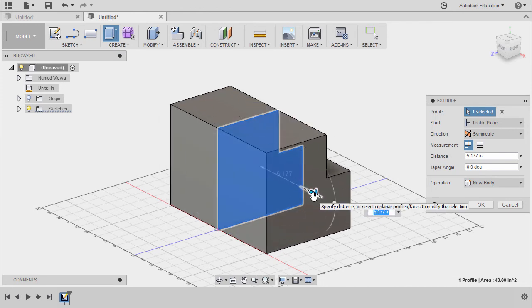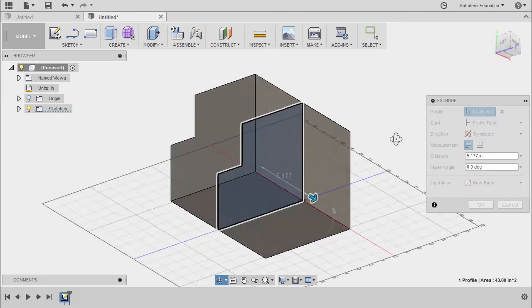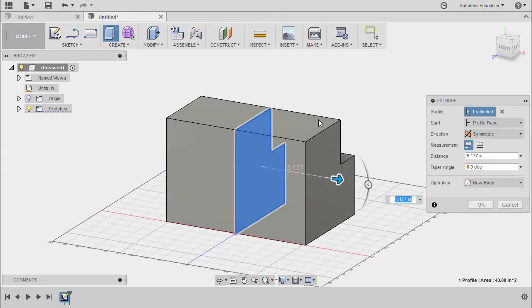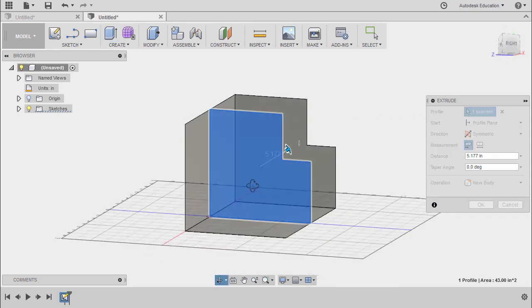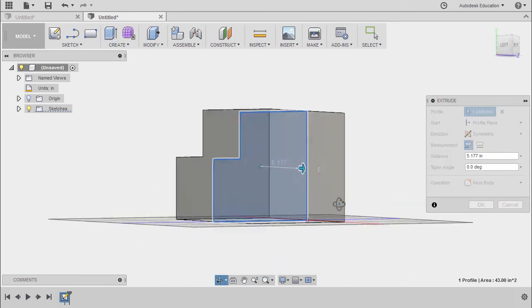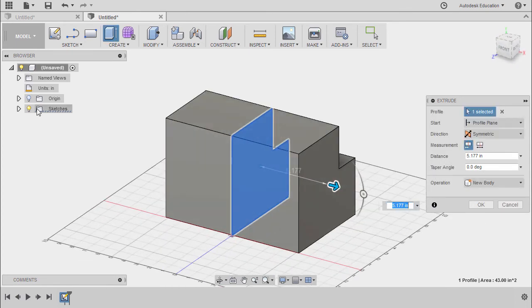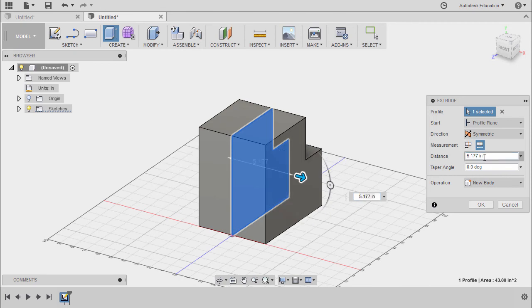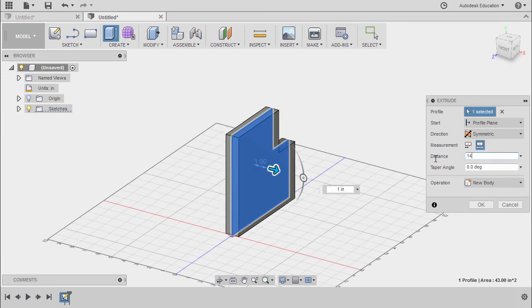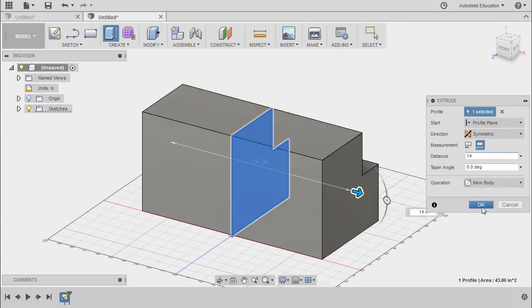And as a quick tip, it is highly advisable that if our model is symmetrical, we always place our default planes or axis at the middle. The advantage of placing our default origin axis planes is we have the ability to perform mirror commands. So I'm going to change our measurement to hull length instead. So the total length, in other words, hull length, to be 14. Operation new body and hitting OK.